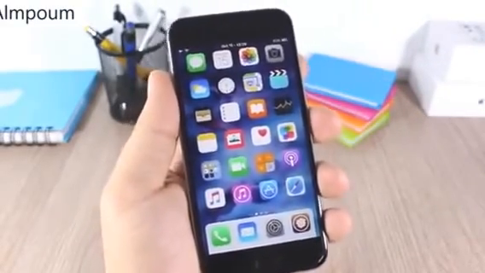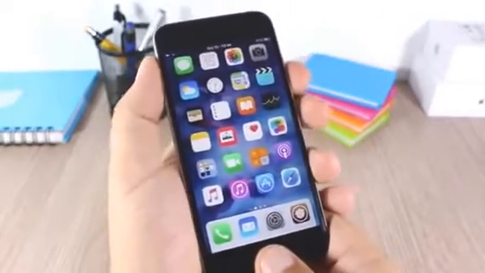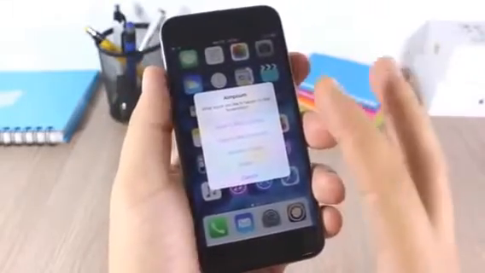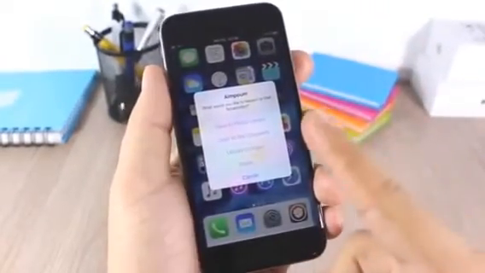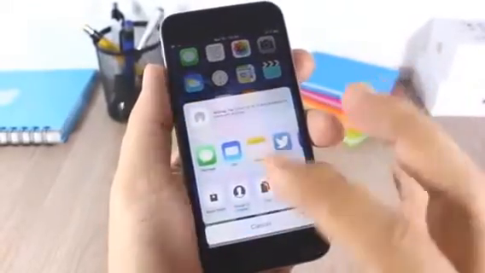Mimpi. This tweak will add more options to your device when you take a screenshot. You can see right here, if I take a screenshot on my device, it will ask me if I want to save it to photo library, copy it, upload it, or I can go ahead and share this screenshot directly from here.